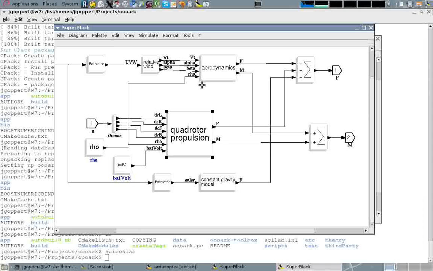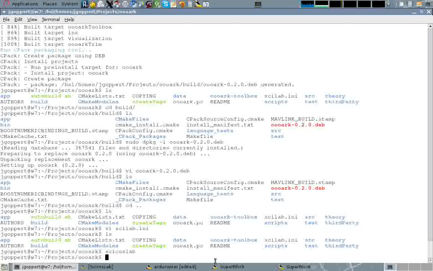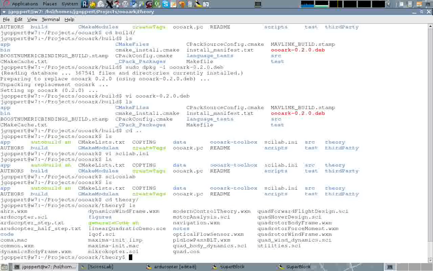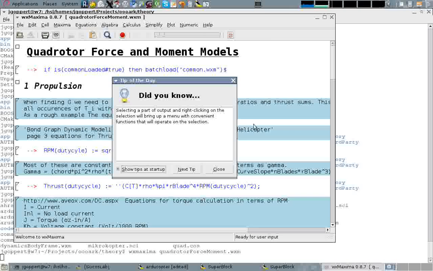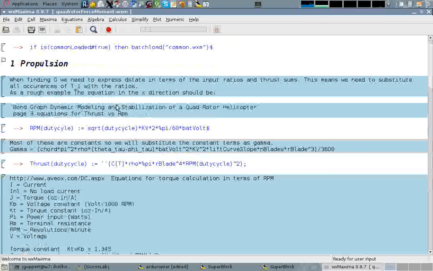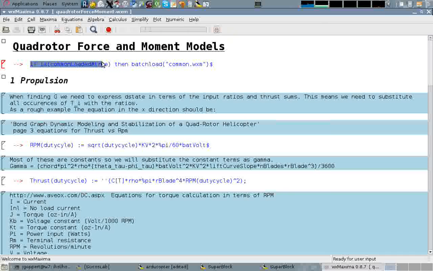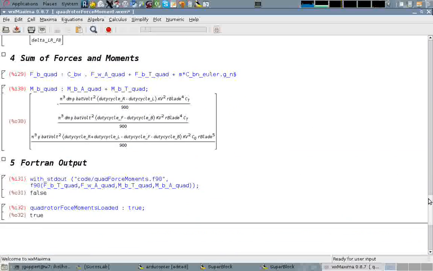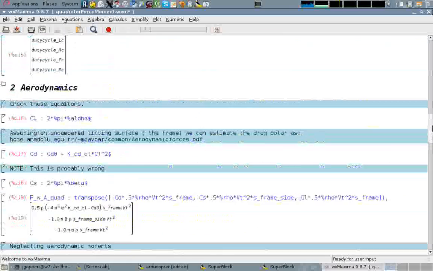Okay, so now we're actually going to get this to run. Let's go ahead and show you the Maxima file. If you want to check out any of the theory for this project, most of it's in Maxima and it's auto-generated. If we look at the Quadrotor force and moments, Maxima is a pretty useful program. I've written a little common file that describes a bunch of direction cosine matrices and stuff like that. I'm going to run it, and you can see it generates all of the theory for us.